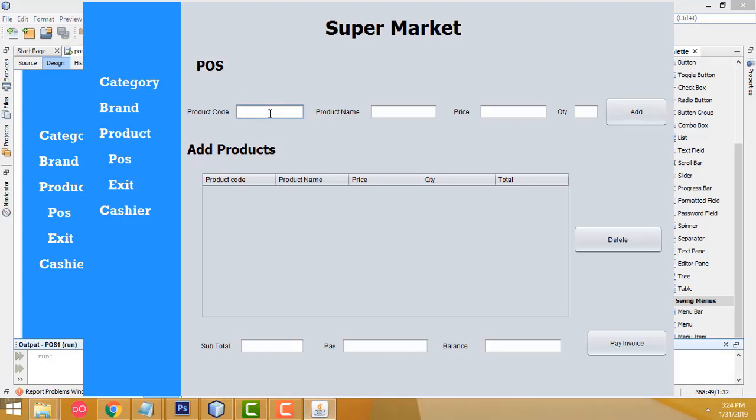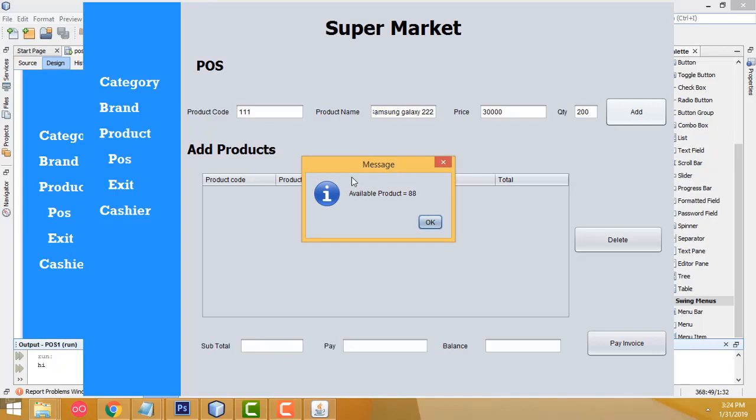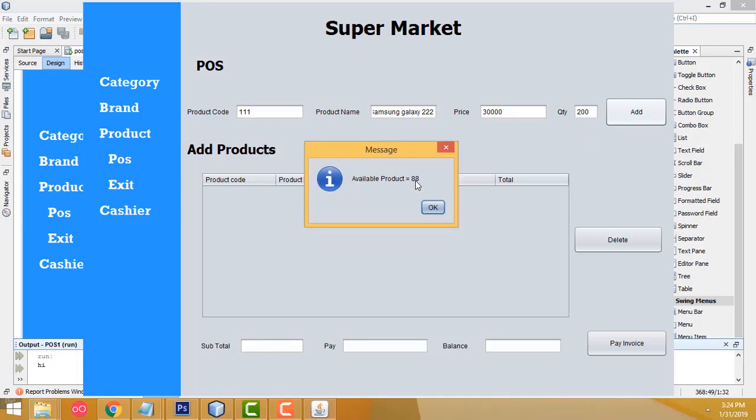Here you have to enter the product code and press the enter key. If the product is there, it will be displayed along with the price. Now you have to enter the quantity. If you enter quantity 200 like this and click add, it's telling available products 8.